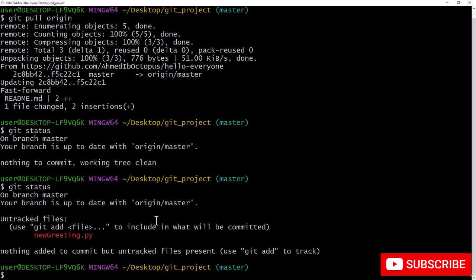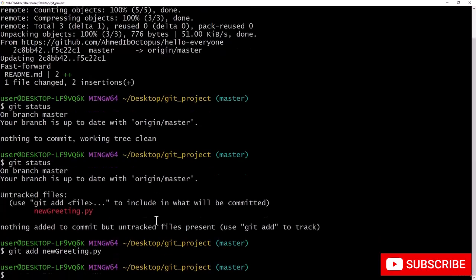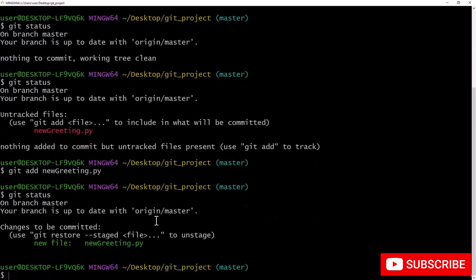We need to track this file, and to do that, you need to stage and commit it. To add the new greeting Python file to the staging environment, we use the git add command followed by the name of this file in the current repository here locally. Once you hit enter, this new greeting Python file will be staged successfully. Check the status of this git repository here. Again, you will see the red color is changed to the green color for this new file called new greeting, and this file now is ready to be committed. So we need to commit it by using the git commit command.